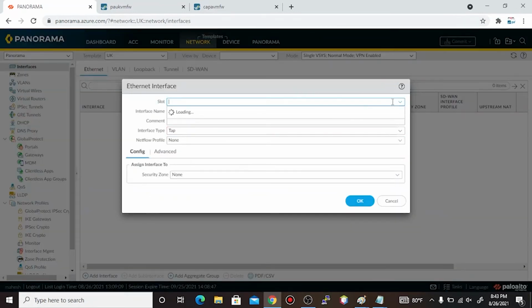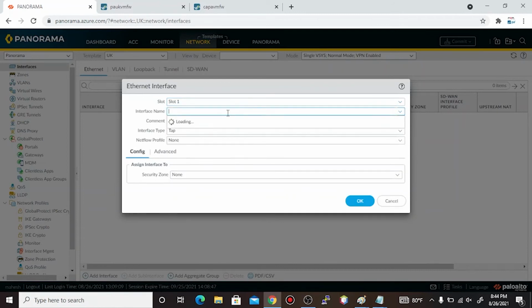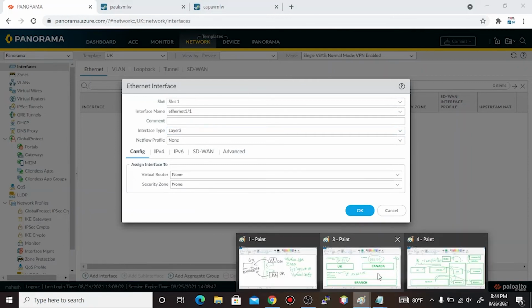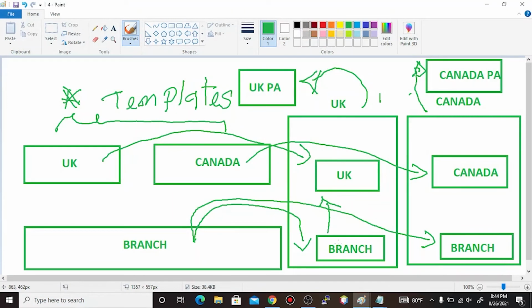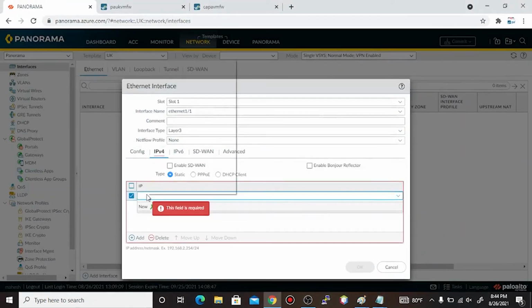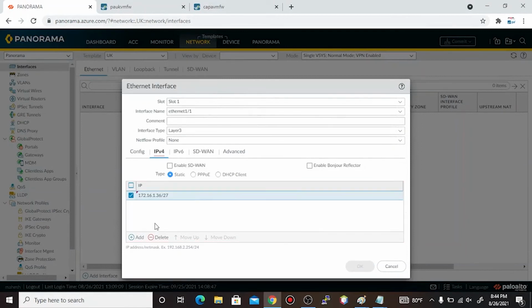Let me select slot 1, and the interface is 1/1, and the type is Ethernet layer 3. Okay, now I don't have to enter the virtual router, security zone, those things, because they will be inherited from the branch template. The branch template details will be inherited into the UK template, so we don't have to replicate that information there. The only thing we have to do is add the IPv4 address. I think I have already copied that, so let me add the subnet mask, that is 27. Click OK. That's all. Okay.